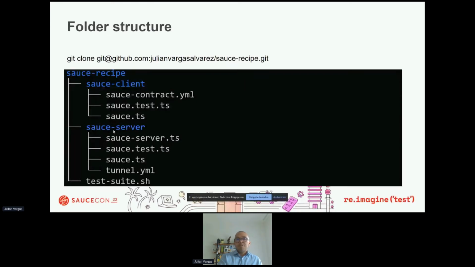In the case of the server, we also will have the tests, the implementation, and the HTTP server that will expose the business logic on port 8000. We will have a YAML file with the information for opening the tunnel. And we will have a test suite file where we are going to list all the tests for our entire stack.